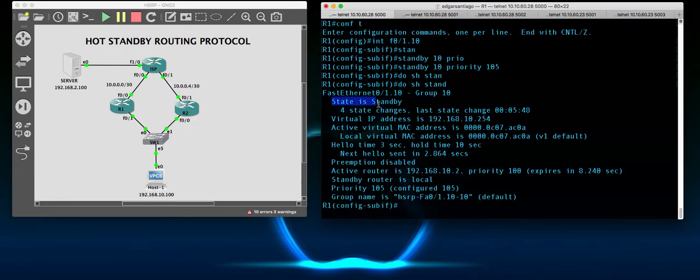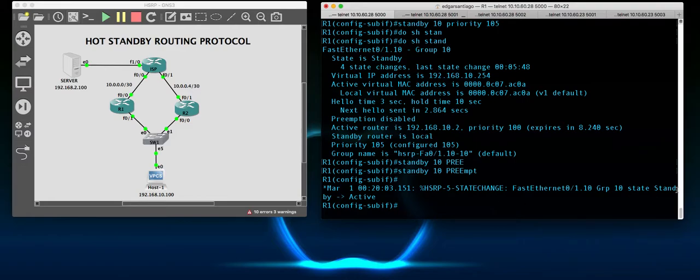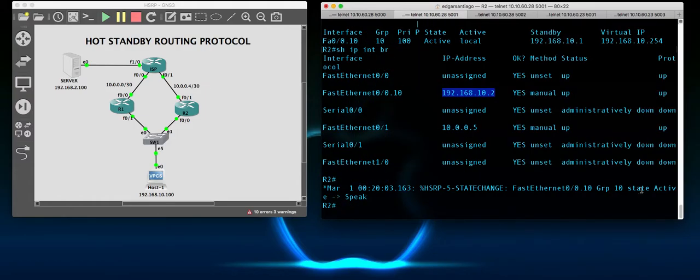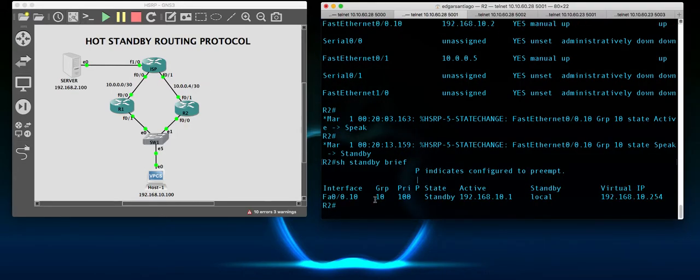We don't see any kind of change in the state, and that's because the preemption is disabled. We need to enable the preemption to accomplish this. So to do that, we need to be in the same interface, standby 10 preempt. With that, you can see the message that this router changed the state from standby to active. And if we go to the other router, we see that the state changed from active to speak, which is one of the states of HSRP, and from speak to standby. And that's what we expect, and that's great. And if we use show standby brief, we can see that the priority is 100 for the local, and also we see the state of this router is standby.